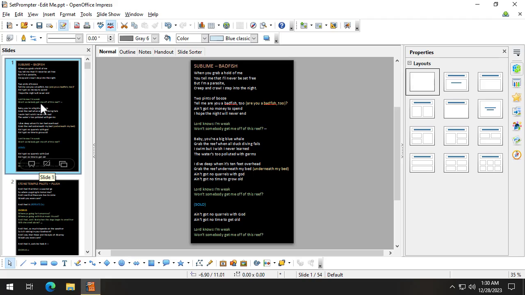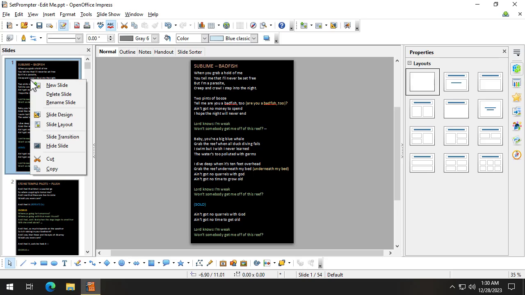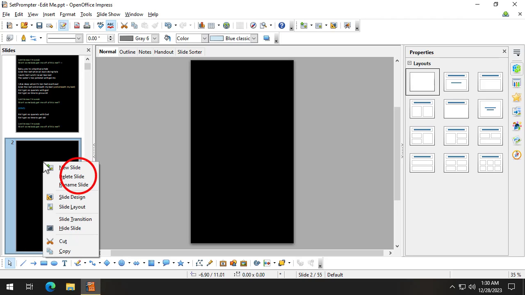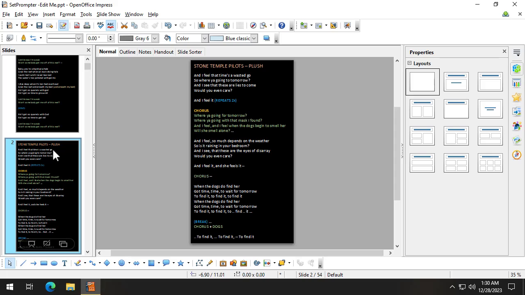If you want to create a new slide so you can add a new song, you can always just right click on one of the slides and click New Slide. This will give you a blank slate for you to start from scratch. You can also right click and delete to delete any slides you don't want.